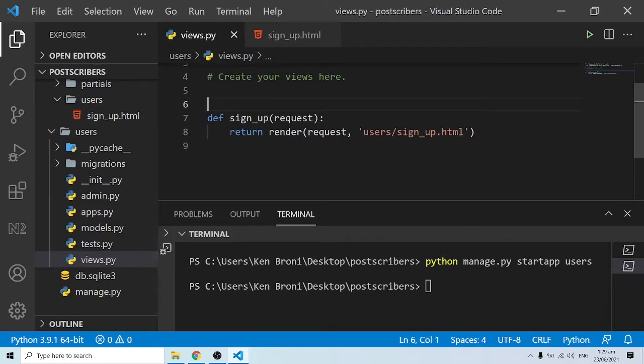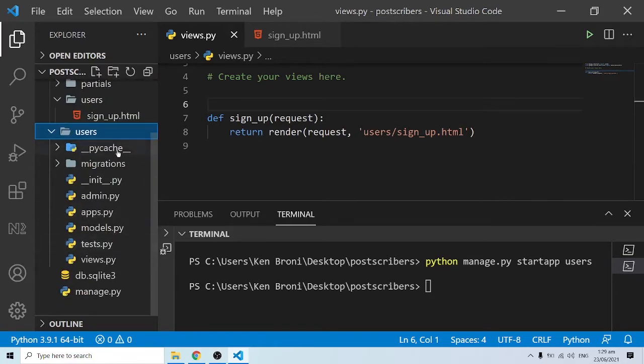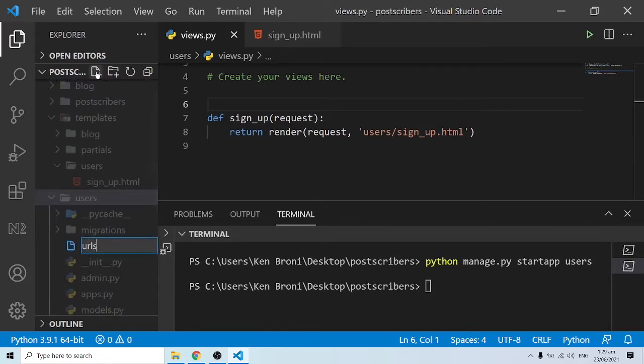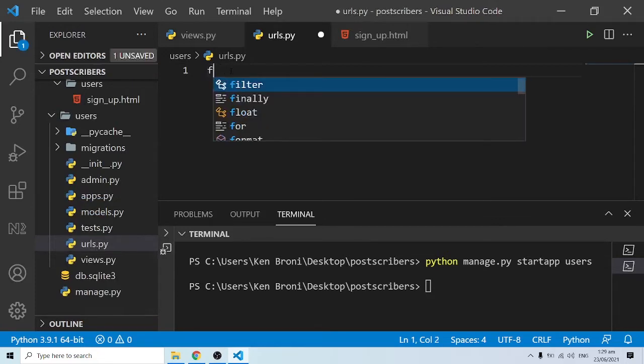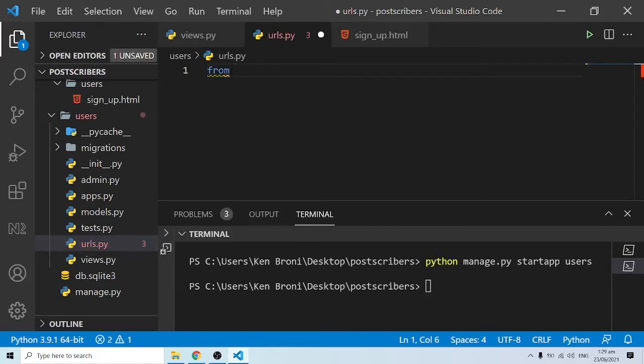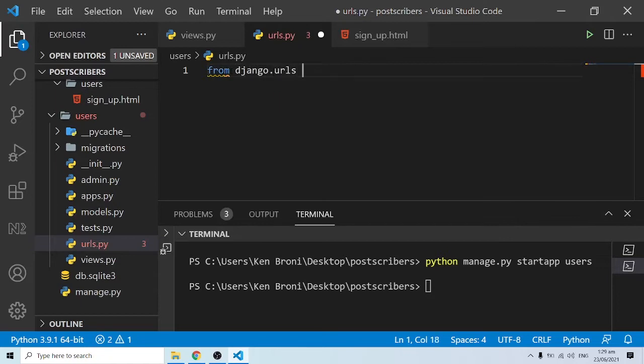Now remember, we have this view, we need to create a corresponding URL for it. So inside of the users app, I'm going to create urls.py, and we are pretty much going to repeat what we did with the blog app. So I'm going to say from django.urls, I want to import path. Then I'll say from the current directory, I want to import views. I want to have it this way.